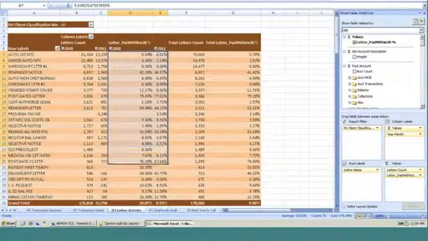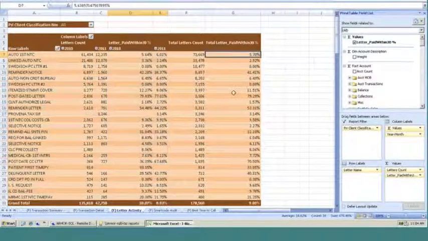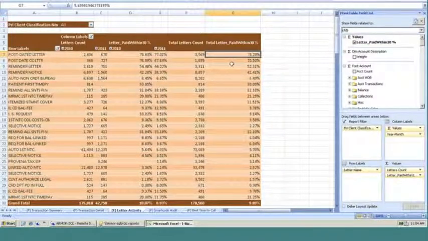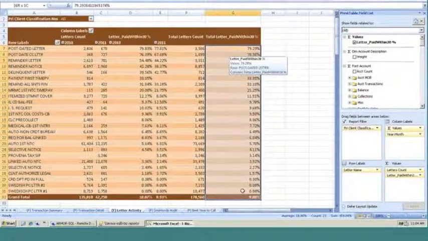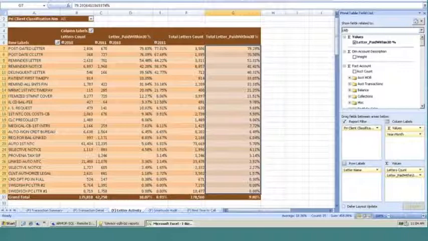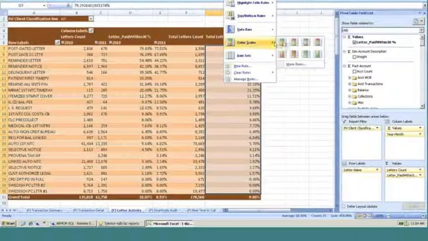And you can see here the vast difference between the different letters that you might be sending to your debtors and the results of those letters in terms of motivating some type of payment. Obviously we have a strong success rate on post-dated reminders.